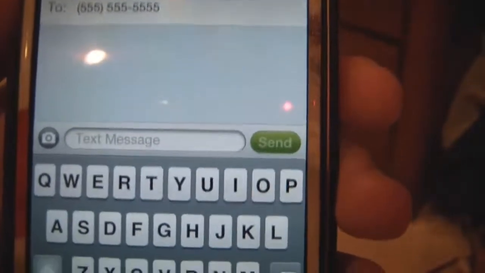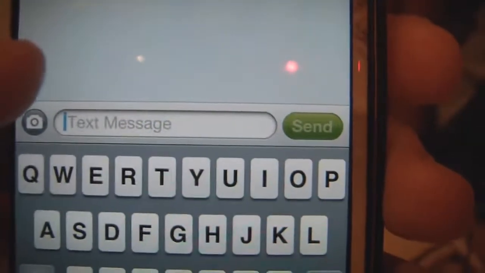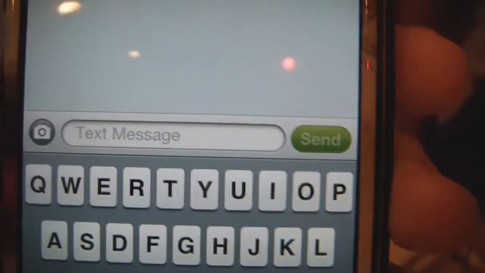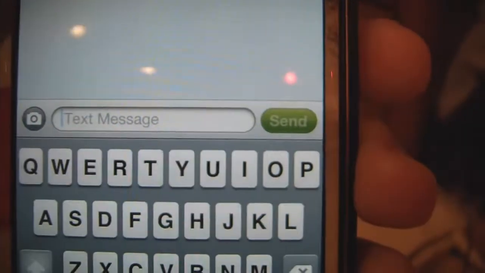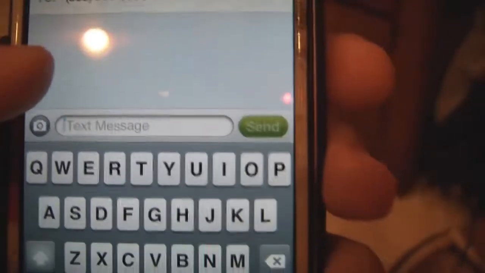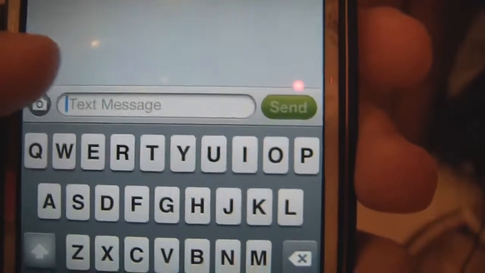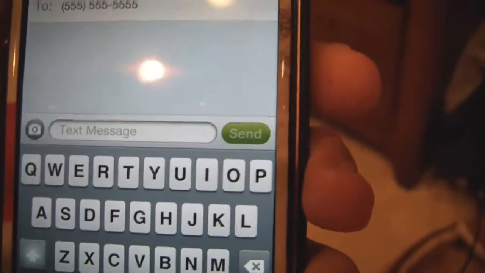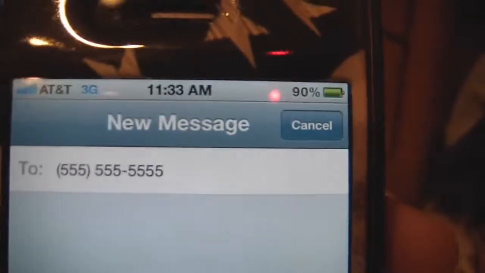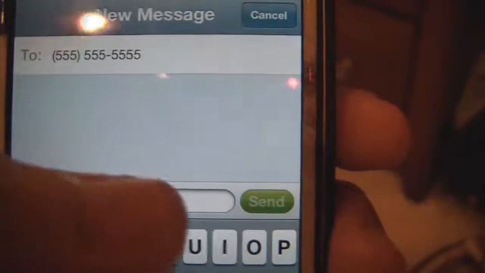Then here in the Messages app, iOS 5 now includes iMessage, but if you're sending a message to anyone that doesn't have iOS 5 installed on their iPhone, or they do have it installed but don't have iMessage activated, you'll be sending out a standard SMS text message. So it'll say text message down here, and the send button will be green. But if you're sending an iMessage, up here it will say new iMessage, down here in the composition box, and the send button will be blue.